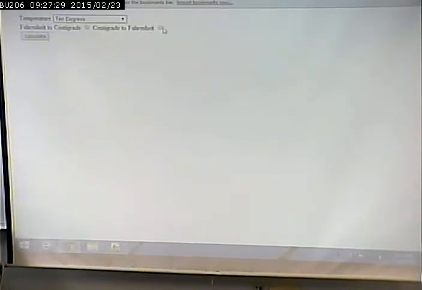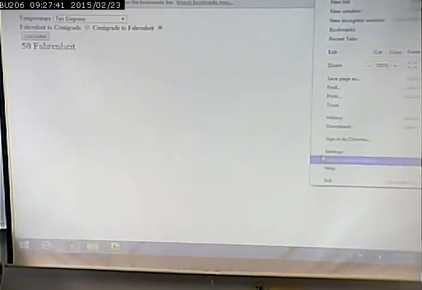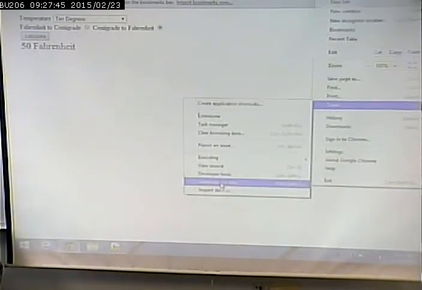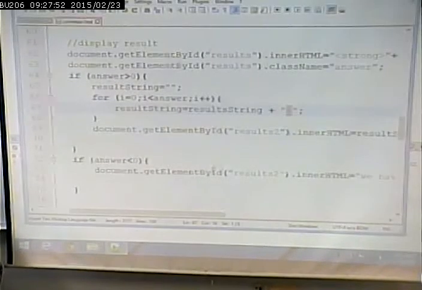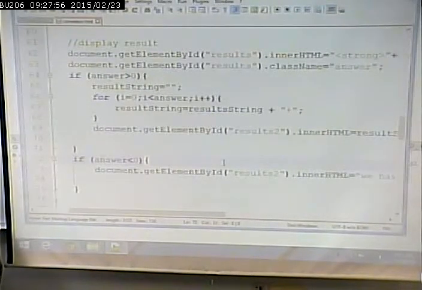I will pick 10 degrees centigrade to Fahrenheit. And, boom, nothing. All right. Results string is not defined. Anyone see what I did wrong? Result string. Yeah.